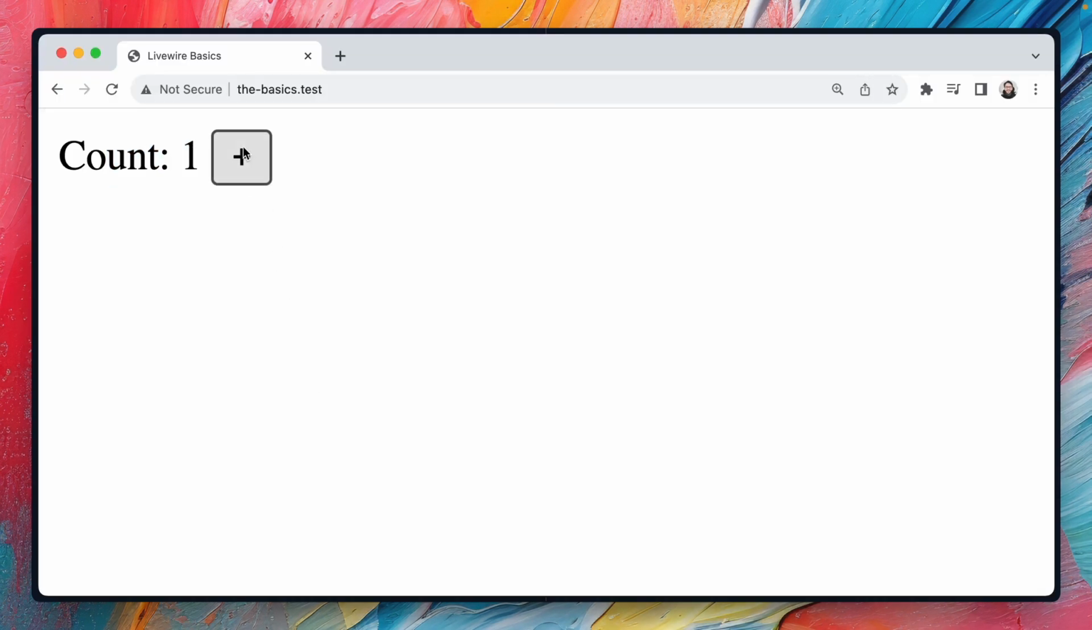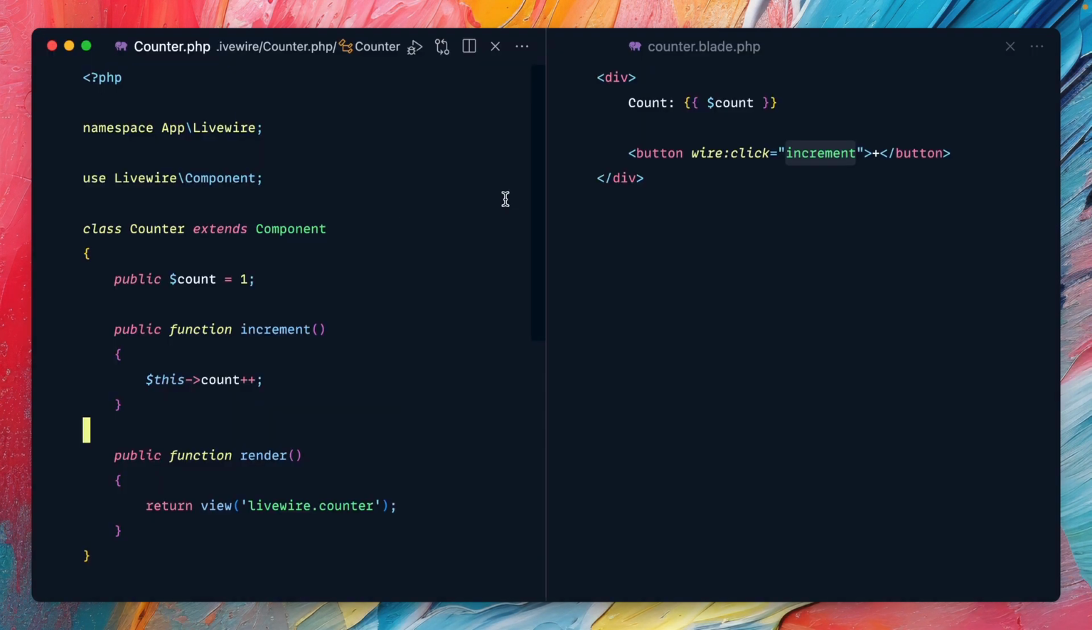So let's see if this works. We hit plus, and there we go. Now we have a functioning counter in Livewire. And that's really actions at their most basic level. You can think of them like controller methods in standard Laravel controllers. Let's just explore them a little bit more.